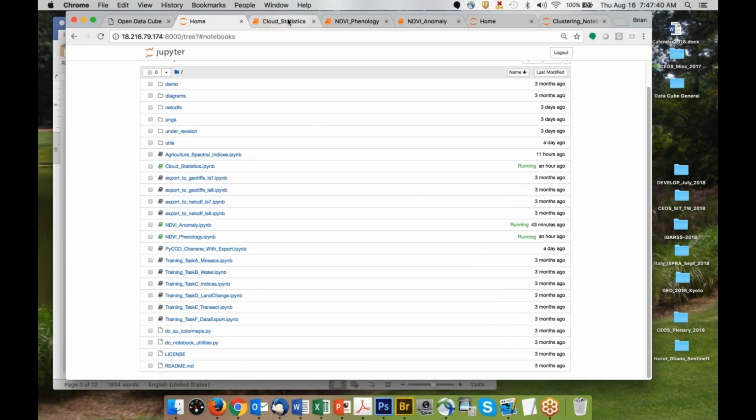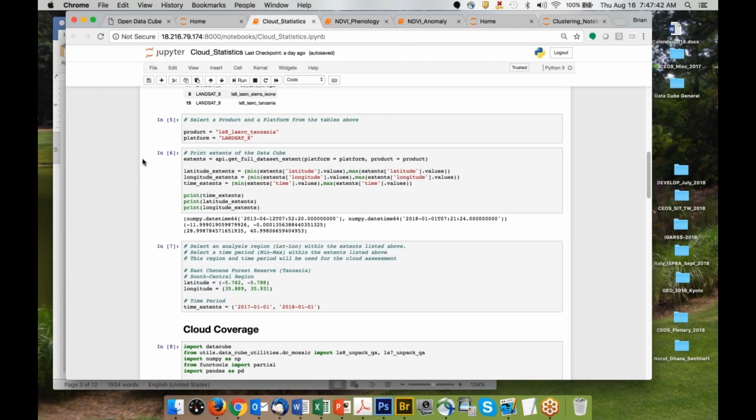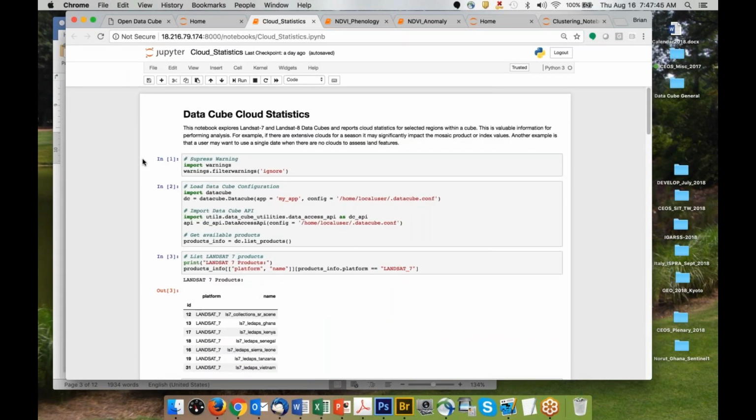I have the tab already opened, Cloud Statistics, and I'm going to walk you through the notebook to show you how this runs. If you're not sure how to run the notebooks, I urge you to go back to the African Regional Data Cube training that we did in Nairobi. There's a section in that training manual that teaches you how to run this, because if I want to run this whole thing, I do kernel restart run all, and it runs the entire thing. If I want to run individual lines, I do shift return. There are some subtleties that you need to know, but this is how you run these.